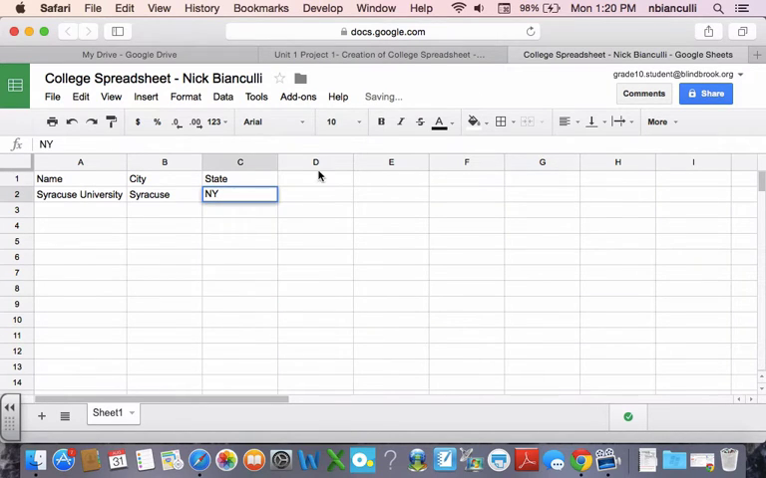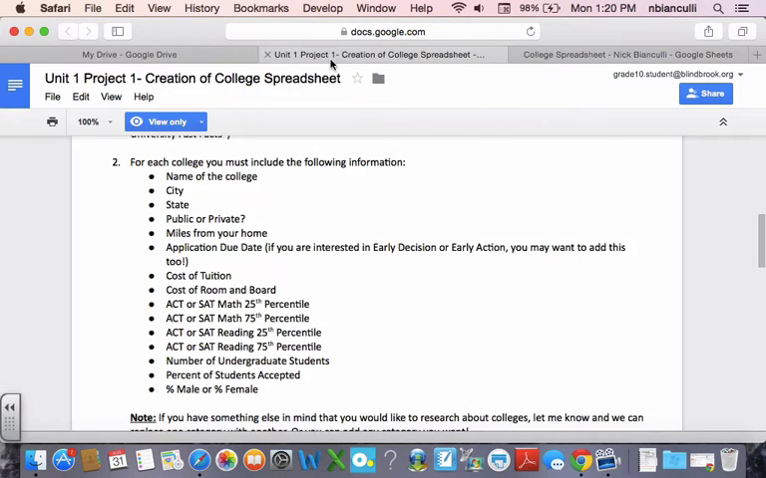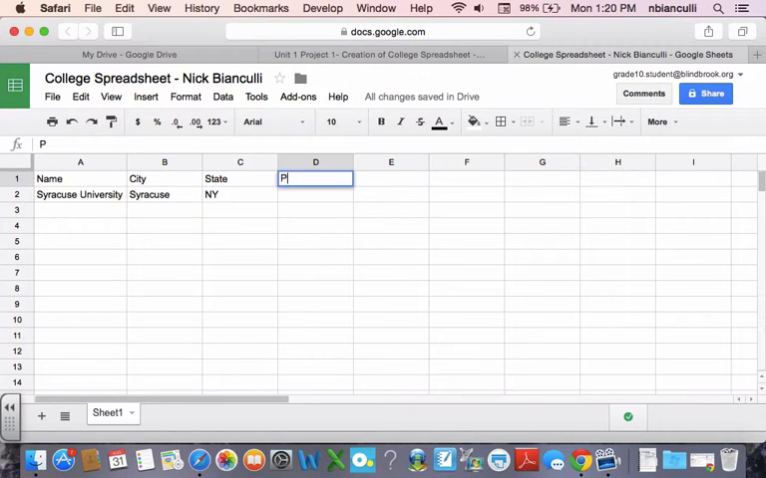and the state is New York. Okay. Public or private, so I'm going to, okay. And this is actually a private institution. If you're not sure, you're going to research that.